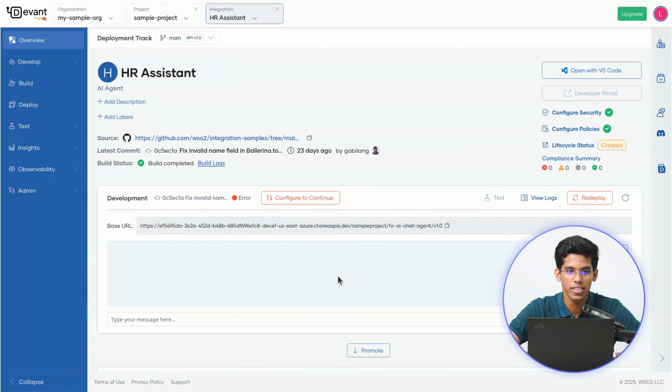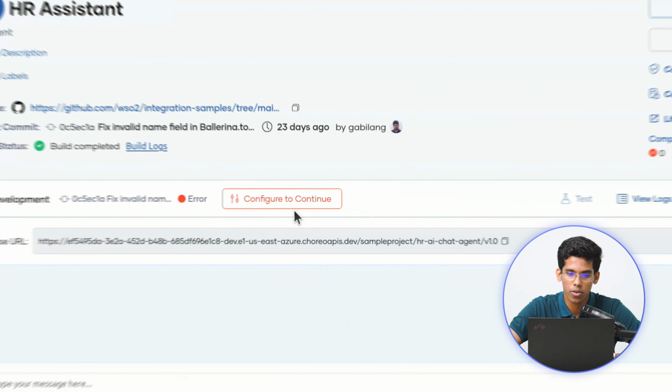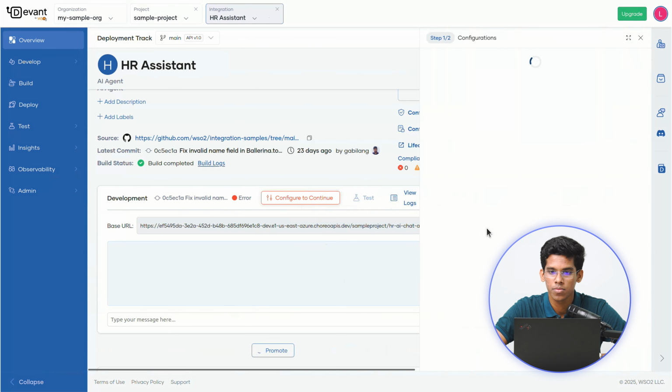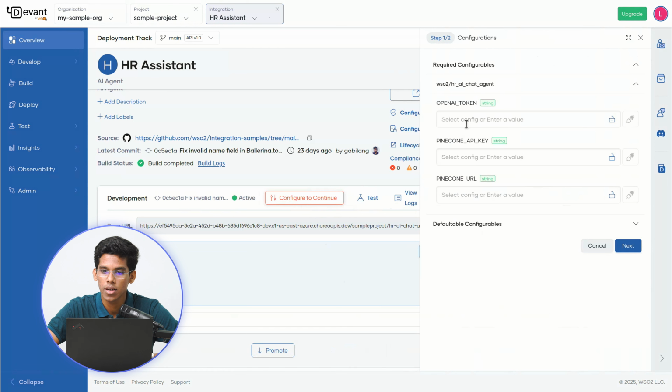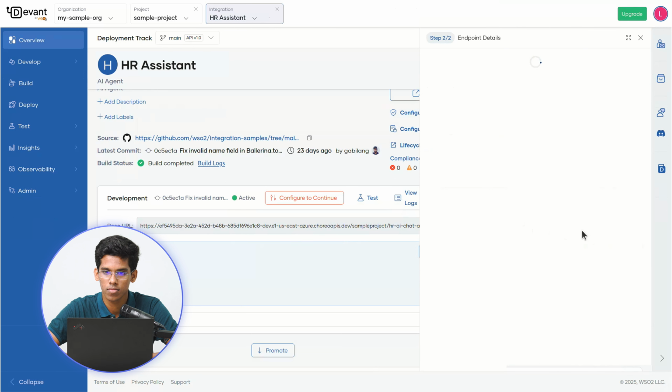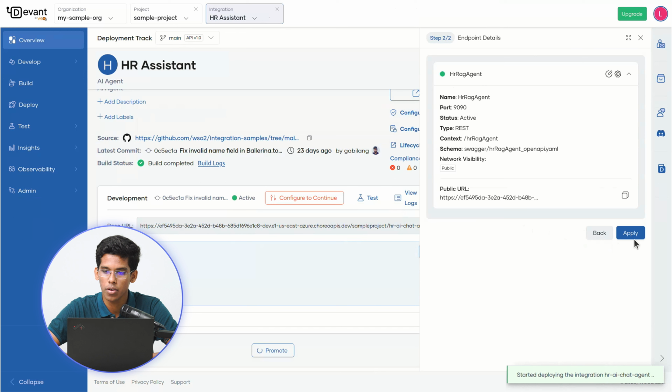Now the build has completed on Devant and our HR AI chat agent is ready to go. There's one final step to do, and that is to add the configurations into Devant. So I'm going to click on Configure to continue, and it will provide me 3 fields to provide: the OpenAI token, the Pinecone API key, and the Pinecone URL. So I'm going to provide these values. Now that I've added in these configurations, I'm going to hit Next, and now Apply.